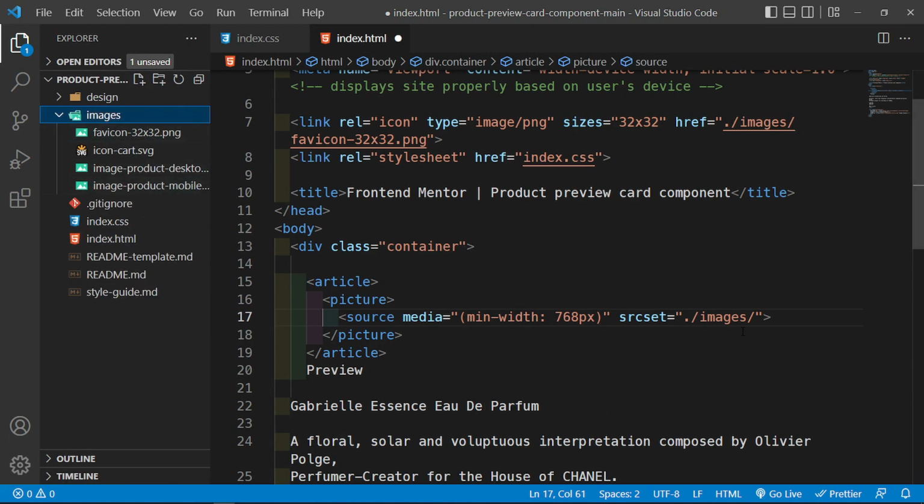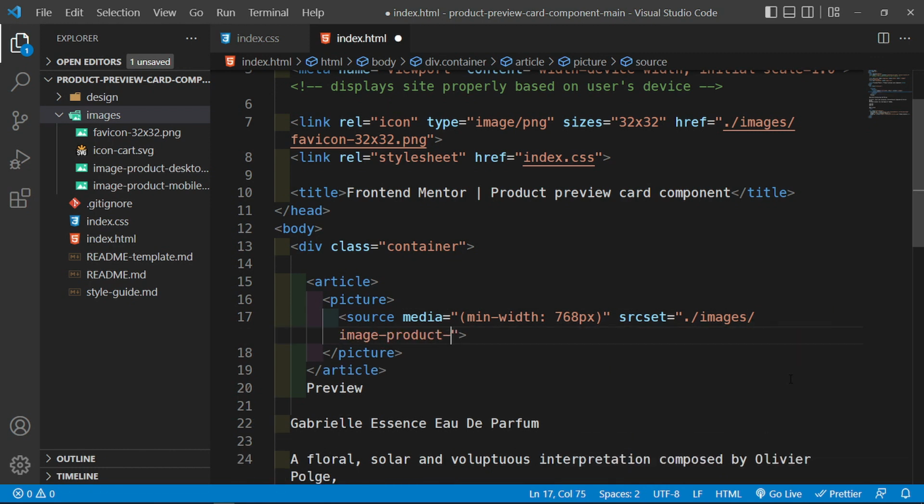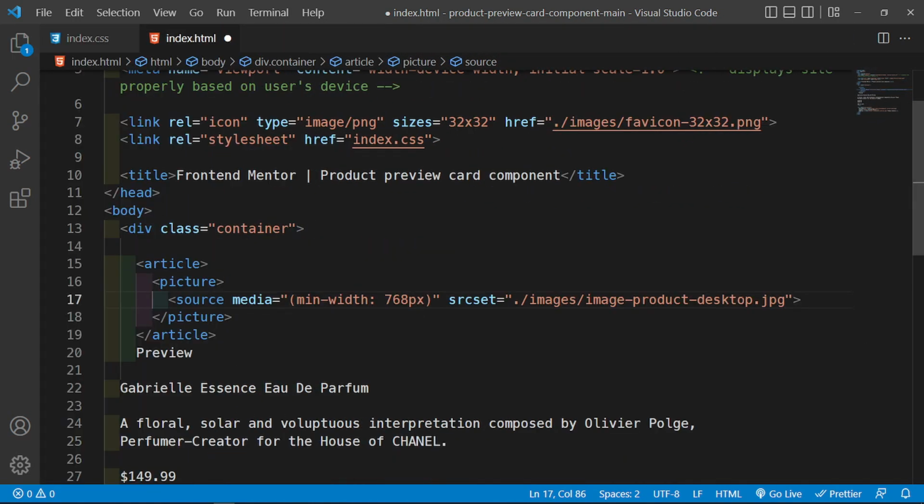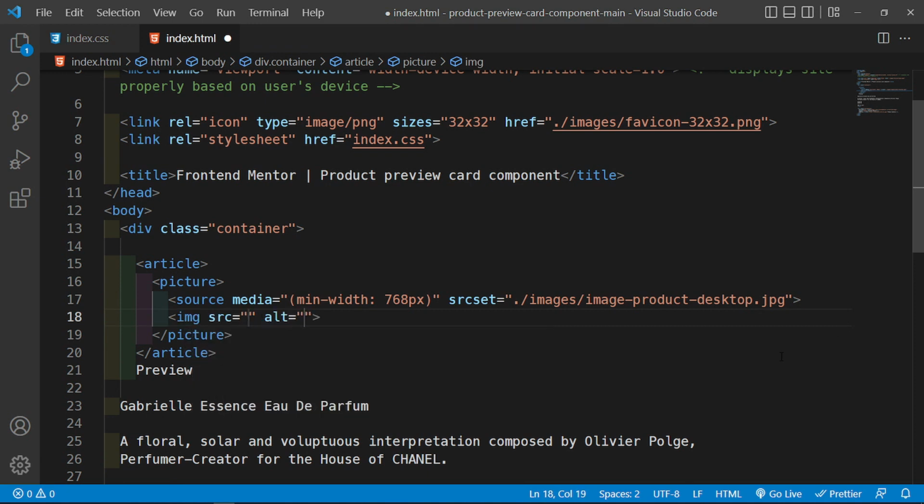image product desktop. So image-product desktop.jpg. Is it JPEG or PNG? JPEG. Okay. And then now we need to have a default value which is going to show when the device width is less than this. And so the default value that I'm going to have inside here is just the mobile image.